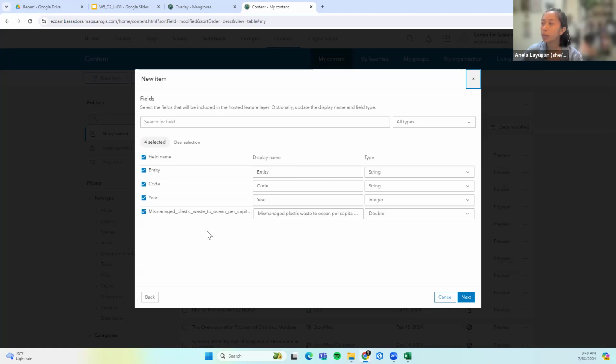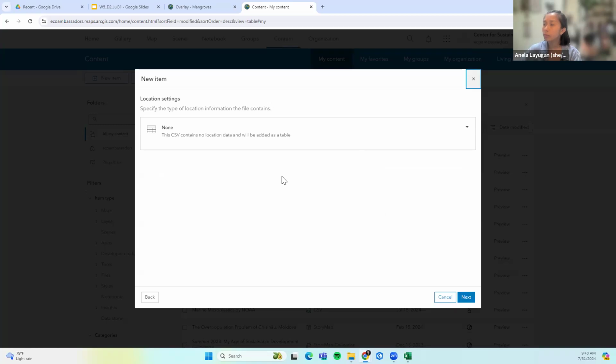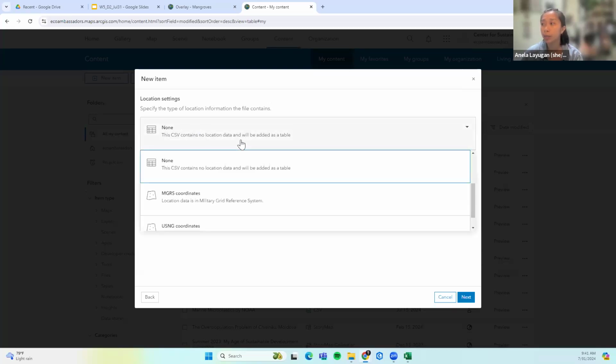Again, just like the microplastics data set, I have all of the columns and I just want to make sure that all of the names are correct and the data types are correct. I'll click on next. And it'll ask for the location settings. This doesn't have coordinates, and ArcGIS is smart and knows that. So the default option is none, which says this contains no location and will be added as a table.